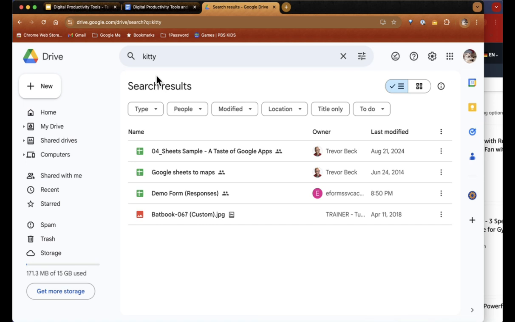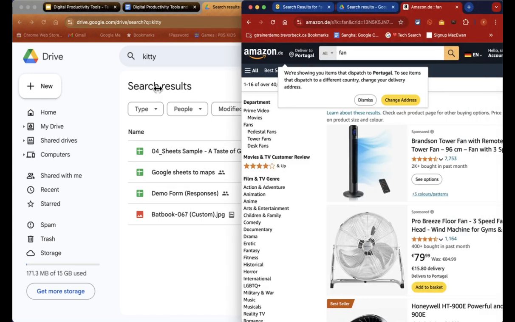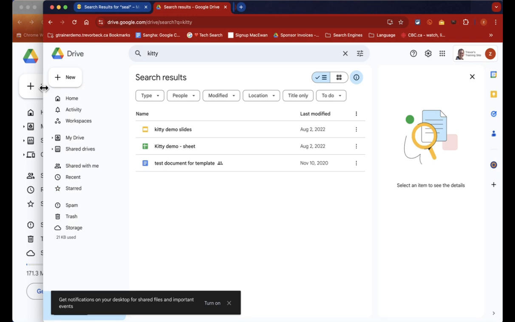That's why Google Drive's search function is so incredibly powerful. Notice here I've got the different Kitty files in here. I'm going to pop over to Clark here for a second and do the same thing. So there's my Drive. There's Kitty. Notice how I've got 3 different files there.